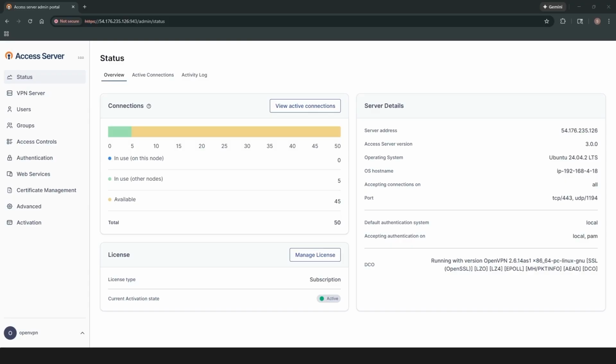In this video, we're going to set up SAML Single Sign-On between Microsoft Entra ID and your Access Server. First things first, we need to grab some information from Access Server. So go ahead and log into your Access Server admin web UI. As you can see on the screen, I'm already logged in.